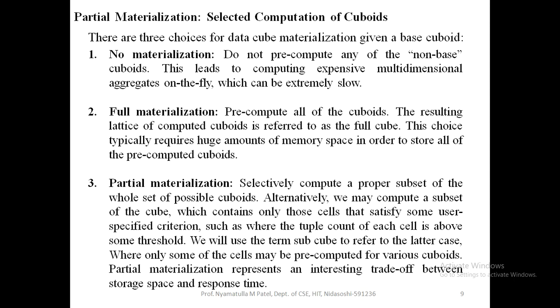Now, coming to the next point, what is partial materialization, selected computation of cuboids. There are three choices for data cube materialization given a base cuboid: no materialization, full materialization and partial materialization.